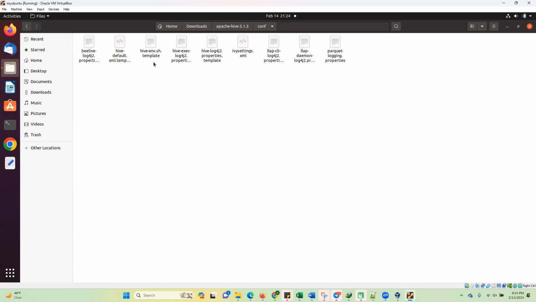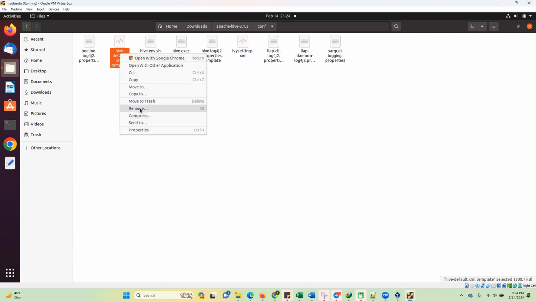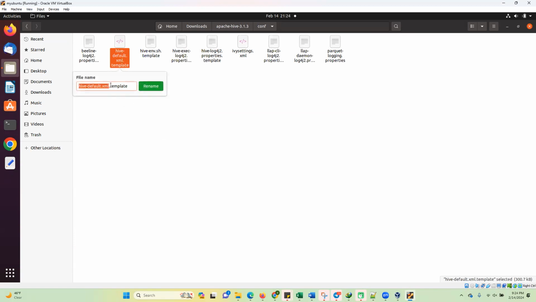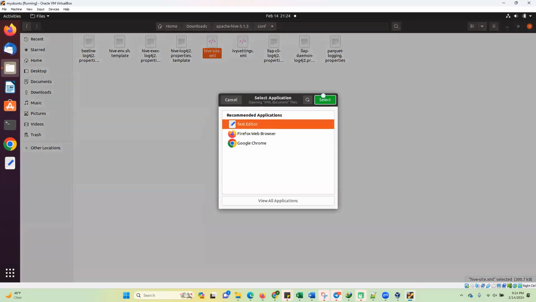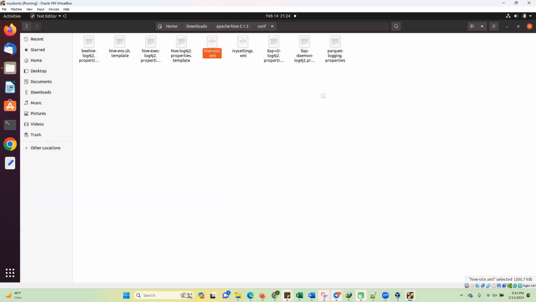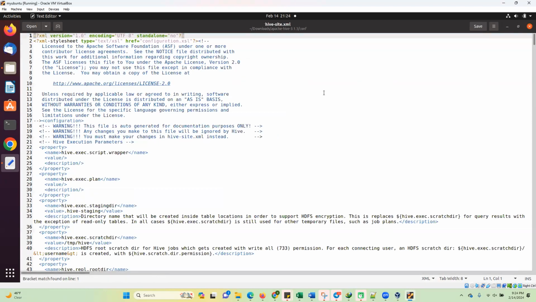So if you see here, hive-default.xml is there, right? It is not changed. So this file we have to rename. Just rename it to hive-site.xml. Okay. And then once you change it, you can open it in the text editor and I'm showing you what illegal character is coming, because this is the original file.